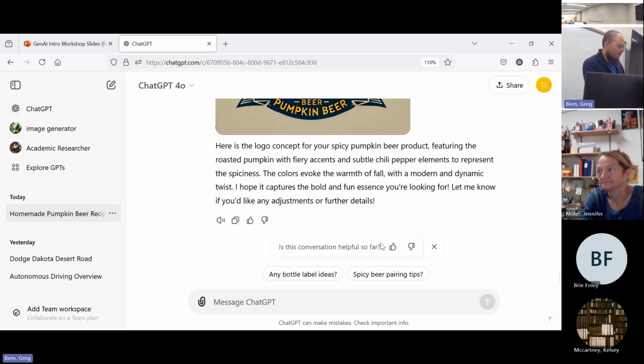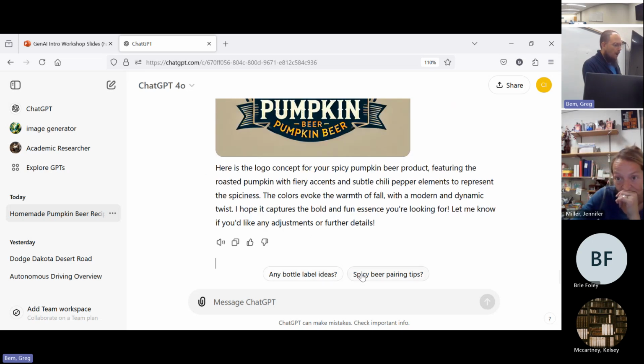Also note that a lot of the tool tips here allow you to continue exploring. So it's asking for feedback. Is the conversation helpful so far? I would say yes. And then it's giving you prompts to continue the conversation if you want. In this case, it's asking bottle label, beer pairings. So if you want to bring it into a meal, that sort of thing.